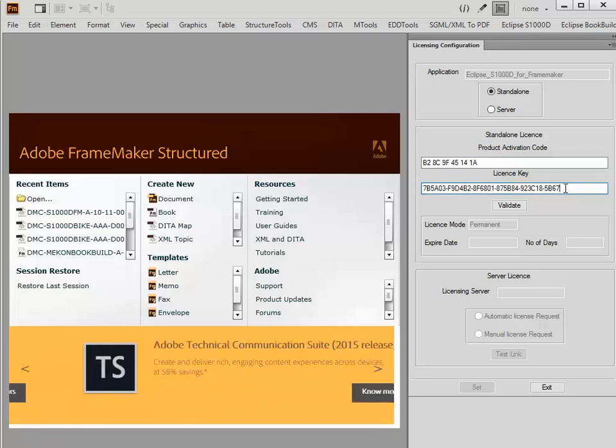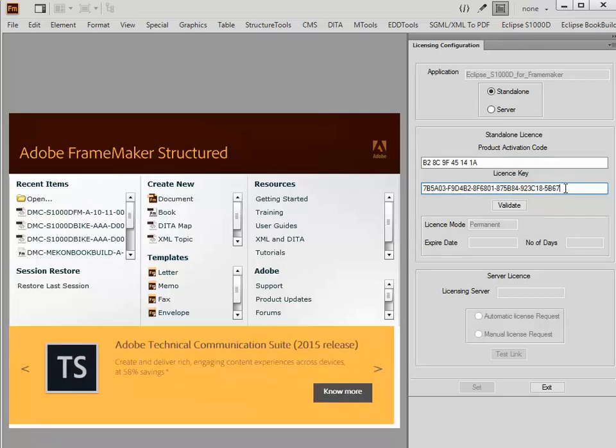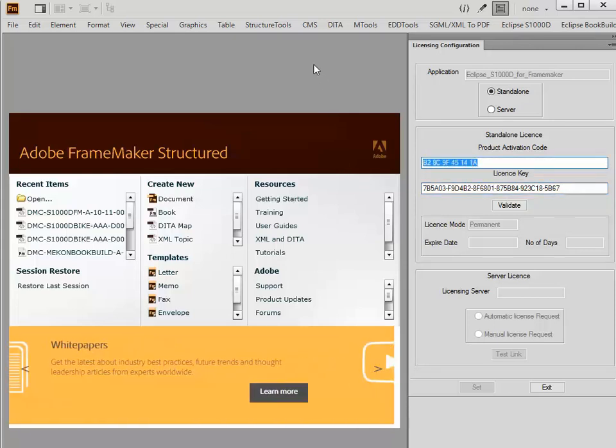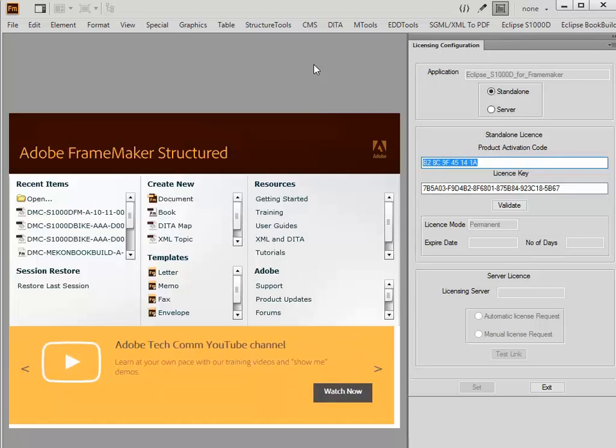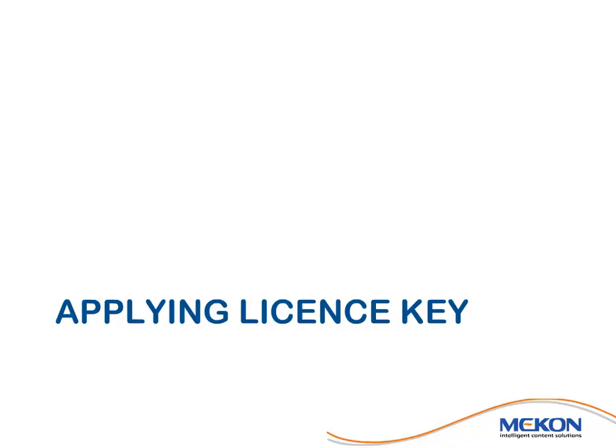We should say at this point that the pack code is individual for each machine that you have it installed on. They are completely different. So what you need to do then is send that information to Mecon so that they can give you the license key. When Mecon receives the pack code from you, they will put that into the license generator, and that will generate the necessary license key for you. They'll put that into an email and send it back to you. So you'll need to have that to hand when you do the next stage.